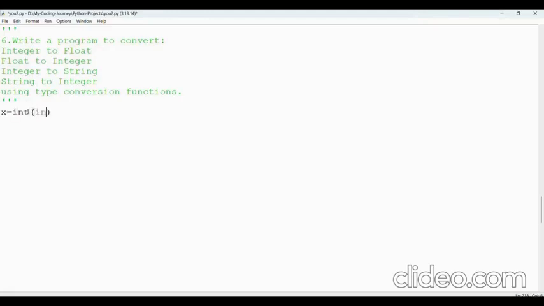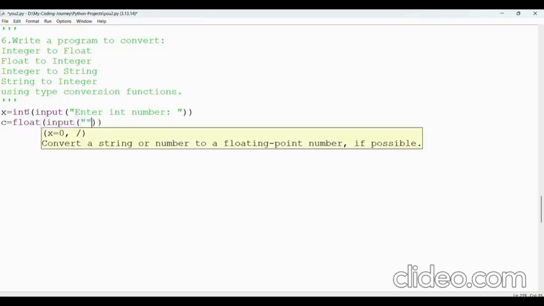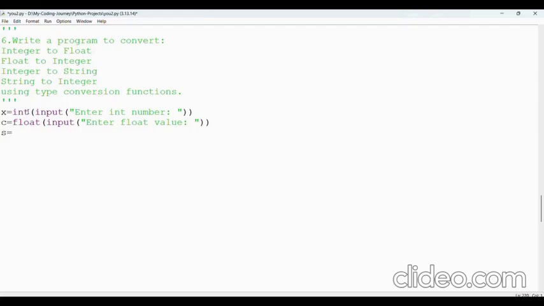After that I have to create a program to convert integer to float, float to int, int to string, and string to integer using type conversion functions. So we will simply take three variables of different data types, integer, float, and string, from the user. Integer value x, c float value, and s for string value we are taking from the user.